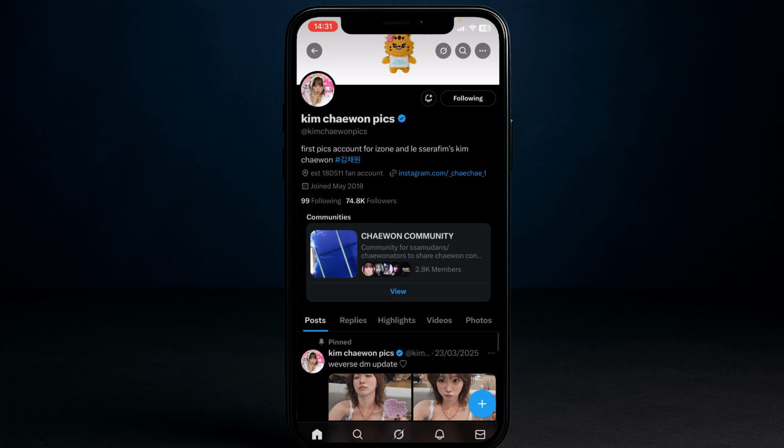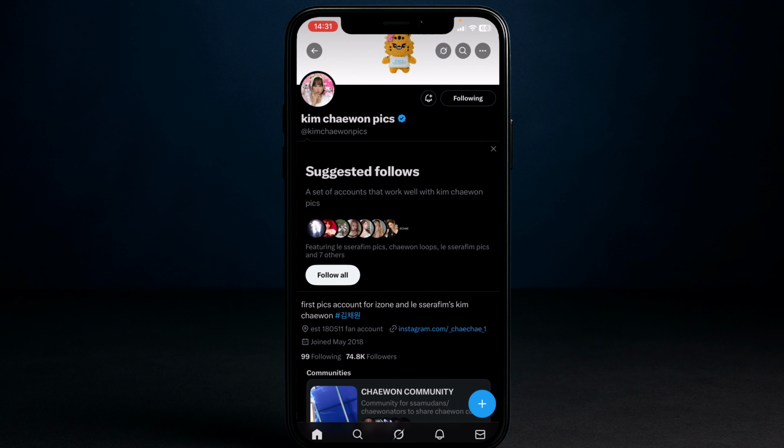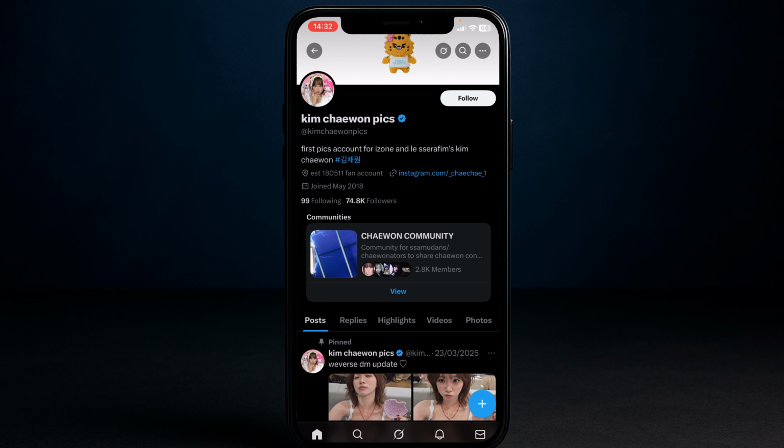Once it turns into a check mark or says following, you're now following that account and will see their tweets in your feed. To unfollow, go to the same account and tap the following button again. Select unfollow and you will stop seeing their tweets in your timeline.